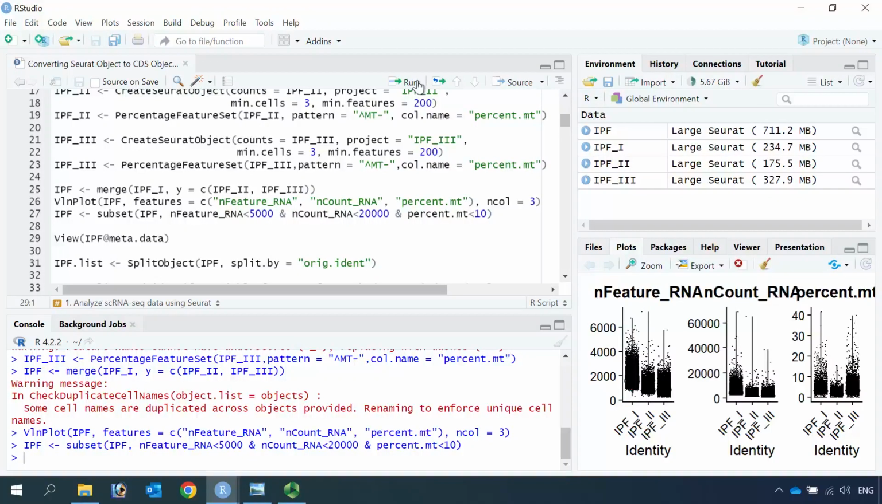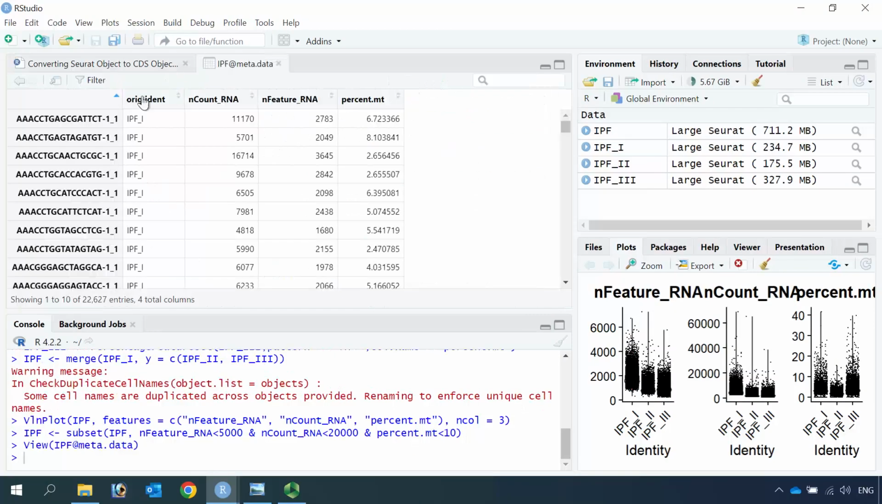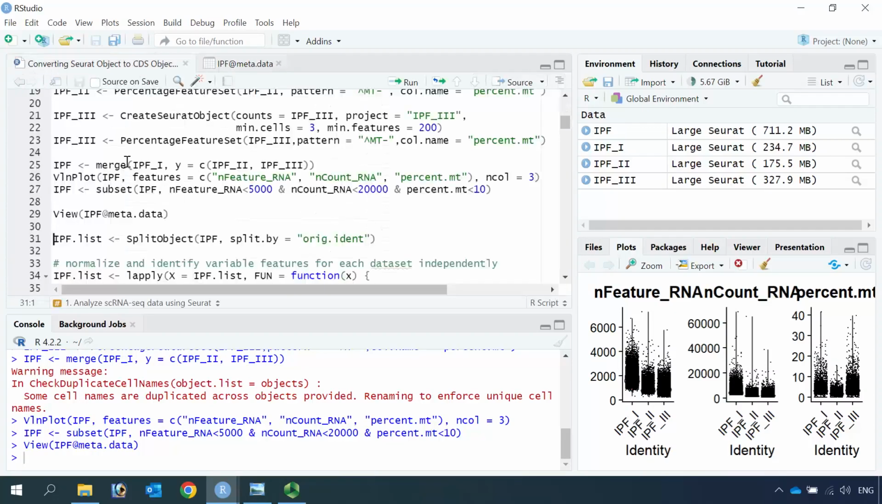So now we can have a look at the metadata for IPF. Let's run the View function, then we can see the metadata for IPF. You can see from the orig.ident that the cells are labeled with their dataset origin. Because we are going to perform data integration for 3 datasets, we can split the dataset according to their orig.ident. So let's split the dataset as the IPF list by their orig.ident.